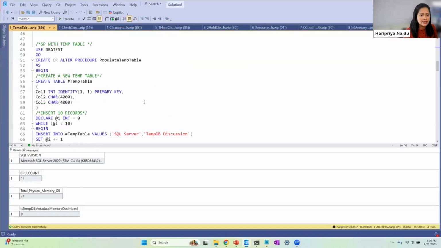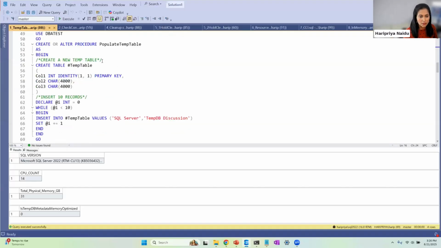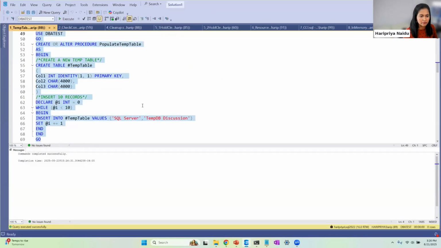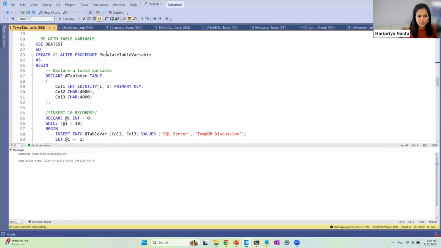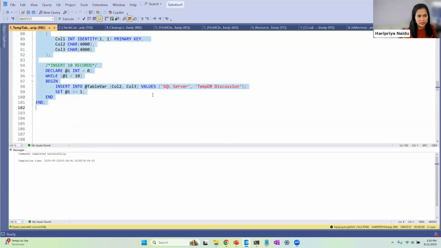All right, so this is the stored procedure with the temp table, just a simple temp table with inserting 10 records into it. Let me create this. And then this is another stored procedure with a table variable, same concept, but instead of the temp table, I'm having a table variable here.